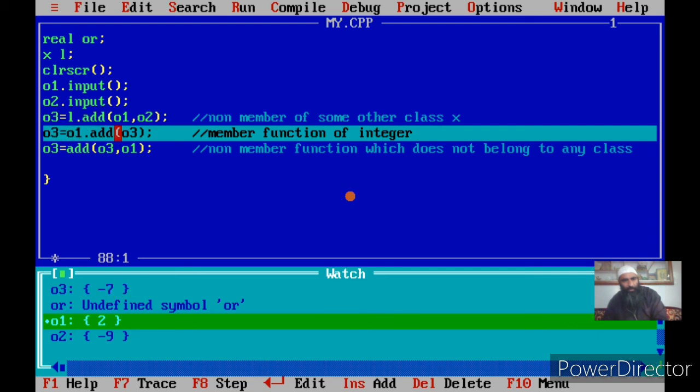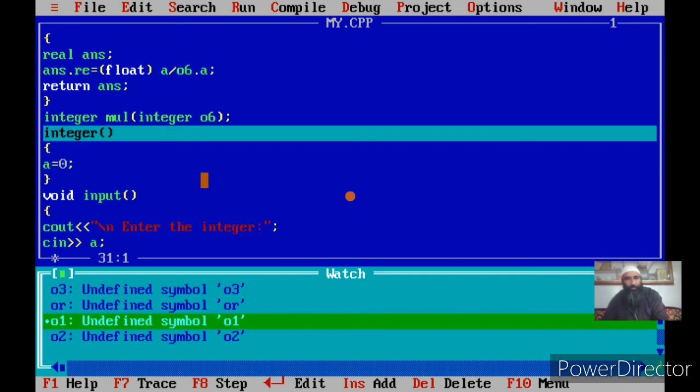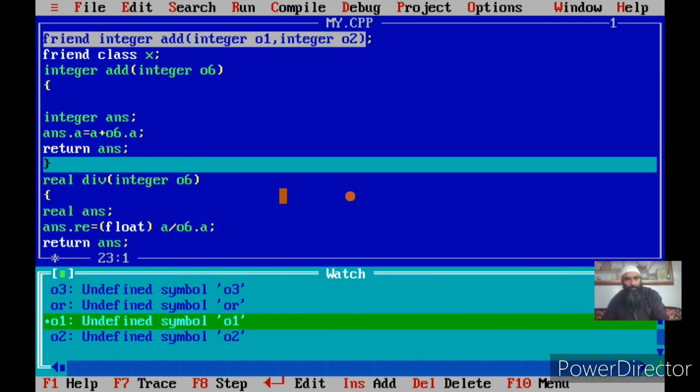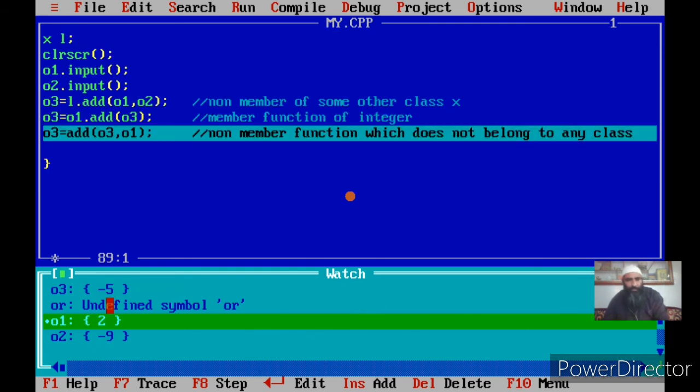Now there is a second call, and I am calling O1. What's the value of O1? That is 2, and I am passing the argument as O3, that is minus 7, and I am storing the answer in O3, that is 2 plus minus 7, that will be minus 5. Here I am calling a member function with the object O1, and I am passing only one argument, since add has been implemented as a member function. The addition has taken place in the member function, and now you are getting the correct answer, that is minus 5 in O3.